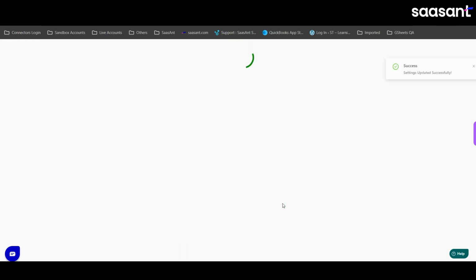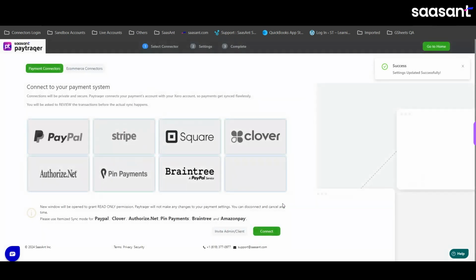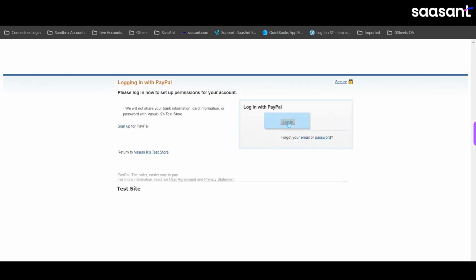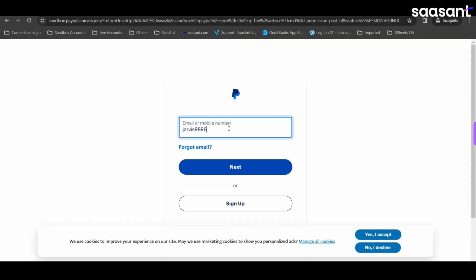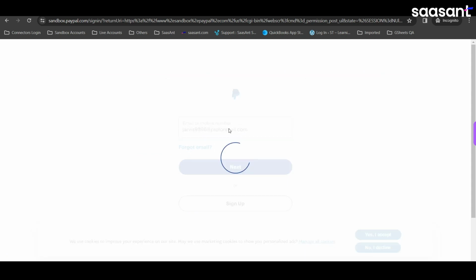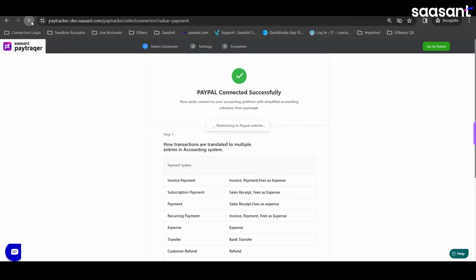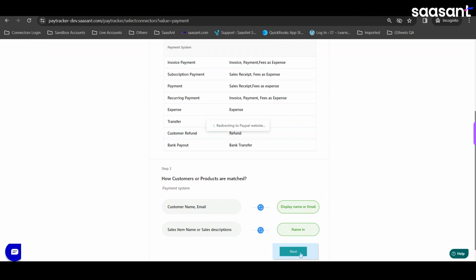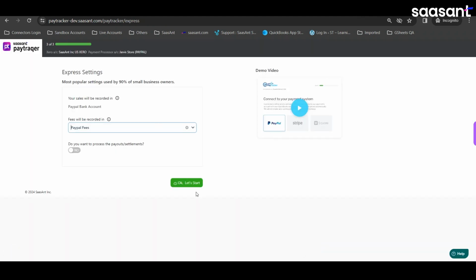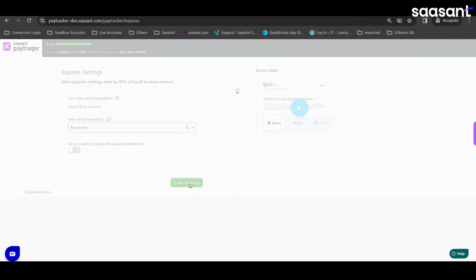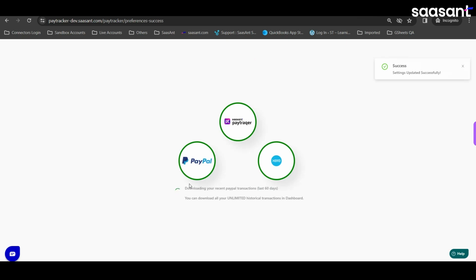Next, connect with your preferred payment connectors. Here, you'll find PayPal as your payment system. Now, log into your PayPal account to simplify your transactions with PayTraQer. Continue with Next. Here, you'll find an option to start with the Express setting to make the process quick.